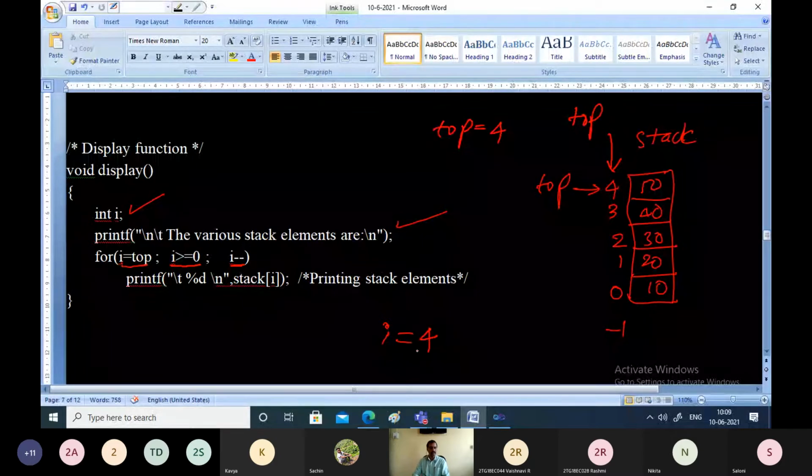Check, is it greater than or equal to 0? The condition is checked: is it greater than or equal to 0? 4 is greater than or equal to 0. It is true.